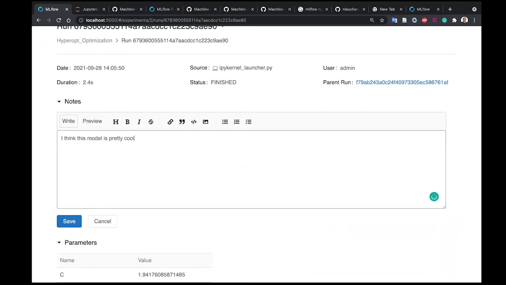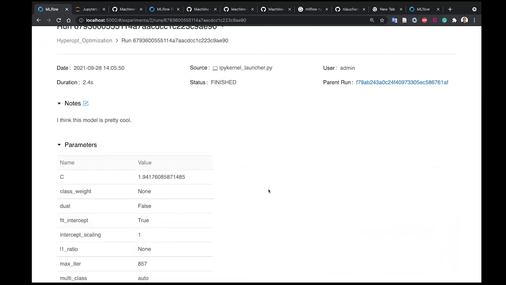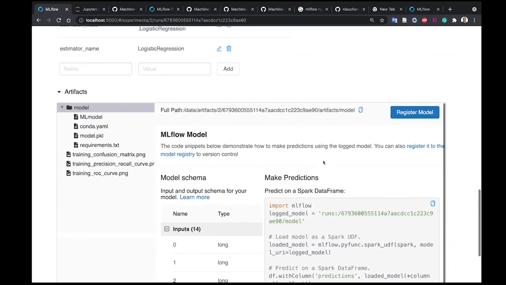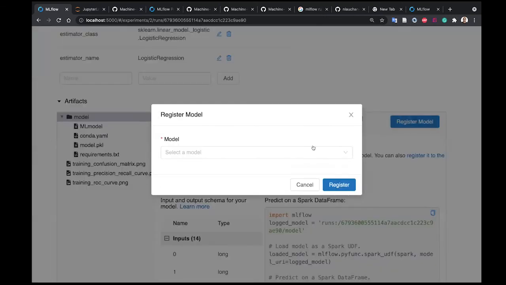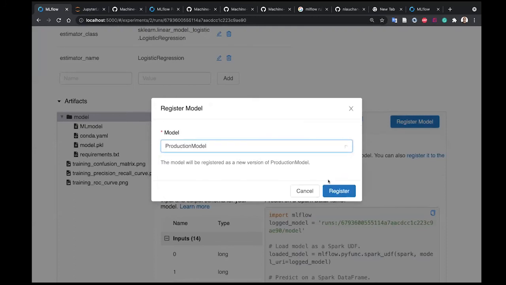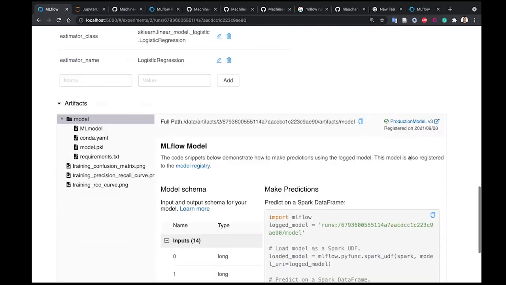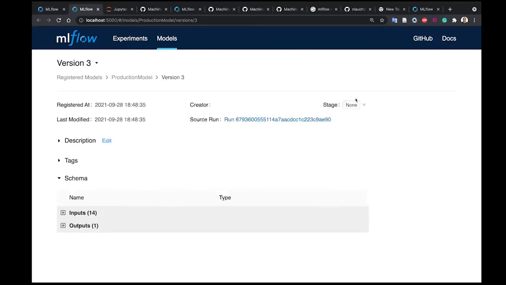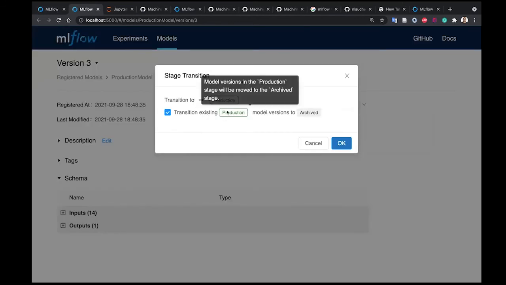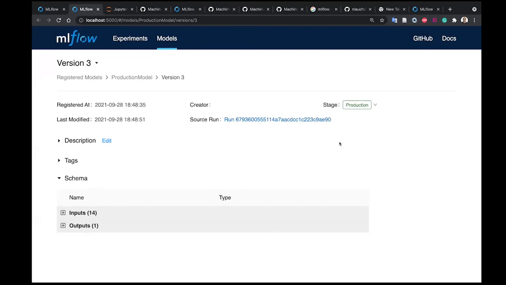So this is obviously installed in your centralized system, and your data scientists have access to it. And I want this guy going into production and being registered. It's a production model. Yes, I want to register it. And you can go to your workflow and decide on the stage. It needs to go into production. Yes, whatever is in production goes to archive. Although this is metadata, this can drive a lot of use cases.